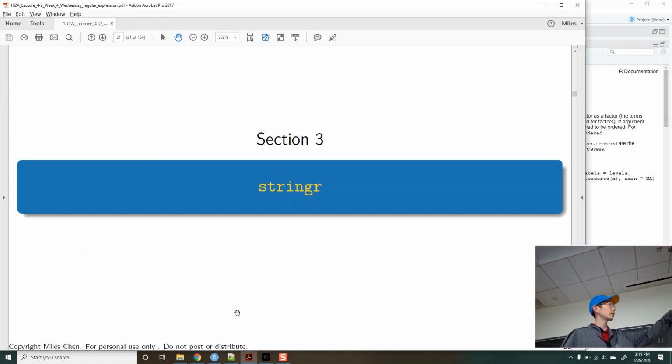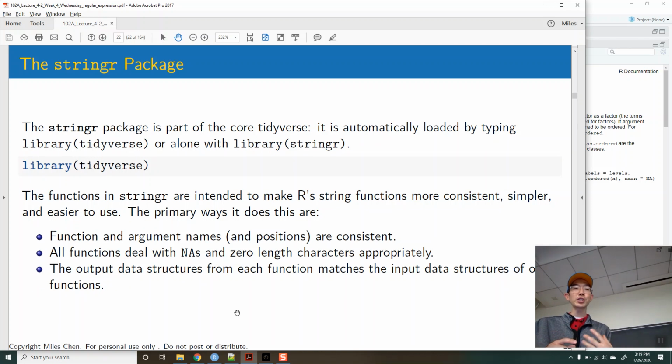All right, let's talk stringr. Stringr is a package in the tidyverse, and it's great. Just like everything else in the tidyverse, if you haven't noticed, I'm a big fan of the tidyverse. So we load up library tidyverse. You can load it alone if you just want to use the string functionalities here. It makes our string functions a little bit more consistent and simpler. You don't have to use it, you can use base R. Everybody can use base R, and you can also use the tidyverse things. The functions will deal with missing and 0-length character vectors appropriately, which is helpful.